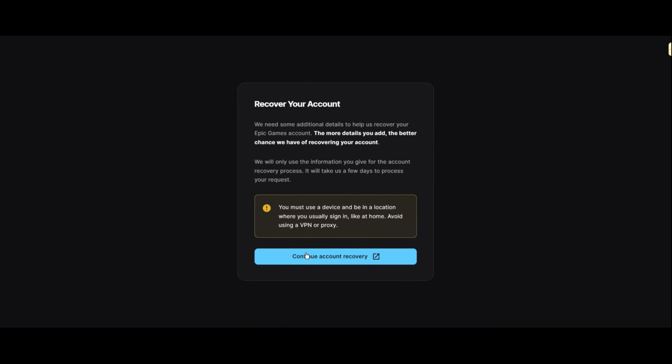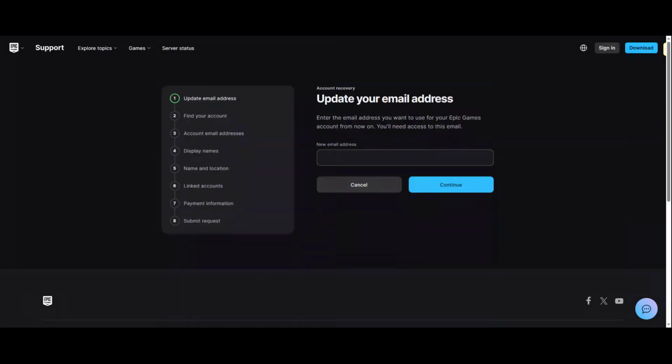Epic may ask you for information to verify that you are the real owner of the account. This can include details like your old email address, display name, or other account information. The important thing is to answer as accurately as possible. If you are unsure, take your time and provide the most truthful information you can remember. The more accurate your details are, the better your chances of recovering the account.